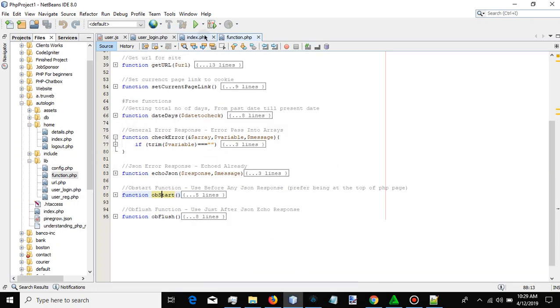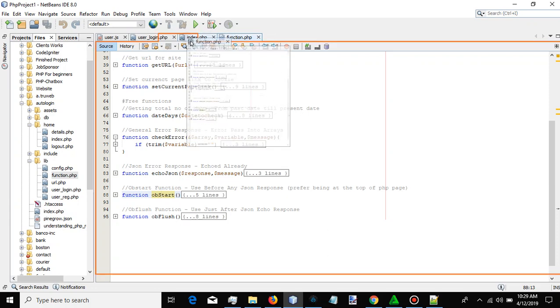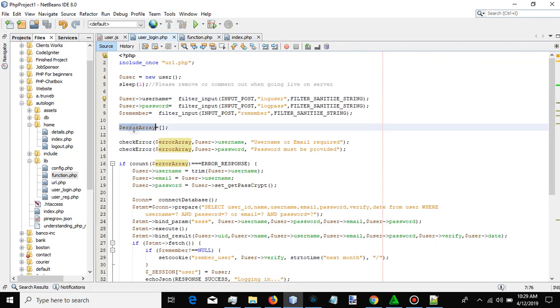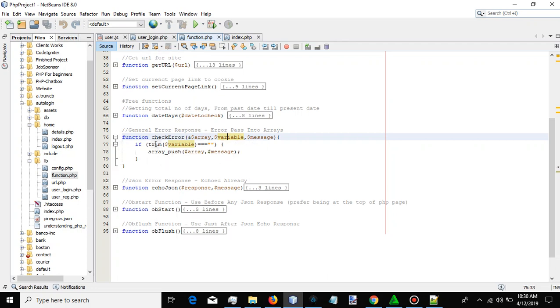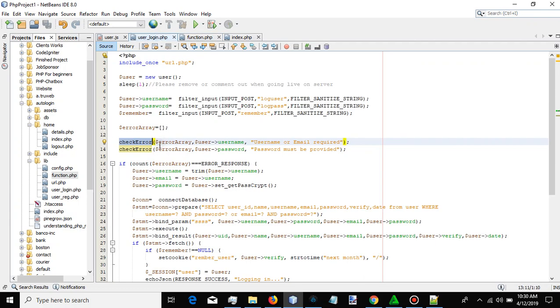Okay, there's this guy here. So error array is a new variable, and I've turned it into an array here. Okay, check error, you can see it here. It's going to take an array variable and a message. Once it takes it, it's going to trim the variable first and check if it is empty.